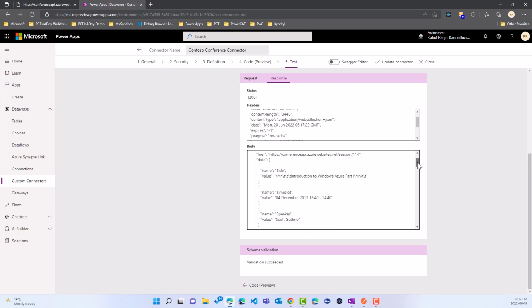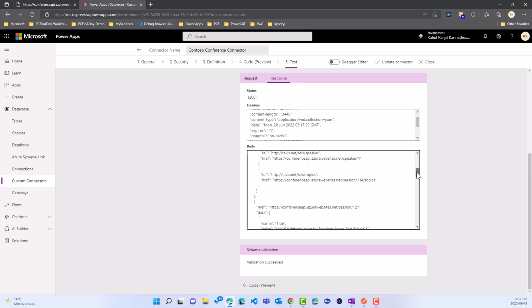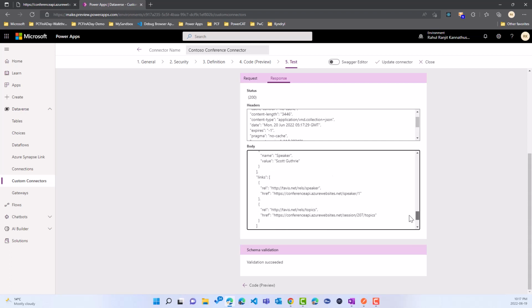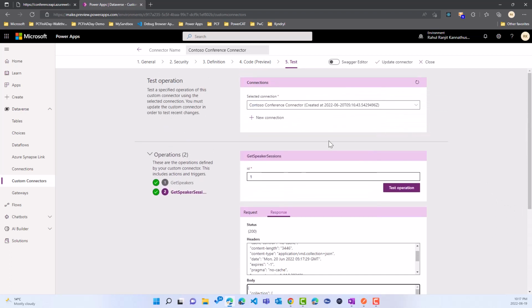of sessions by Scott Gill. This is how you set up a connector from scratch. You can close.